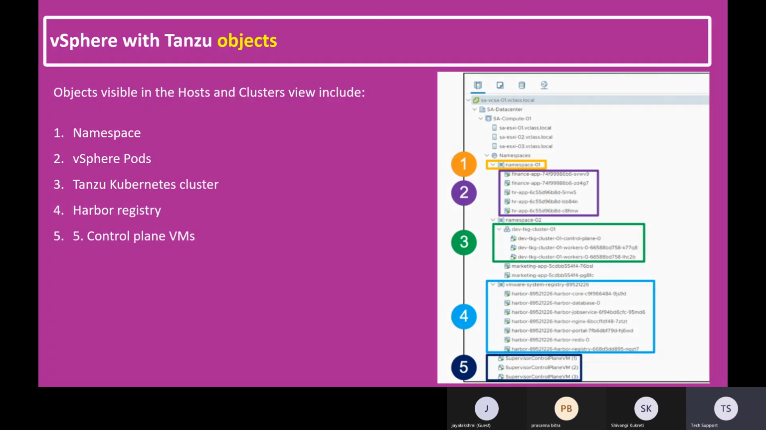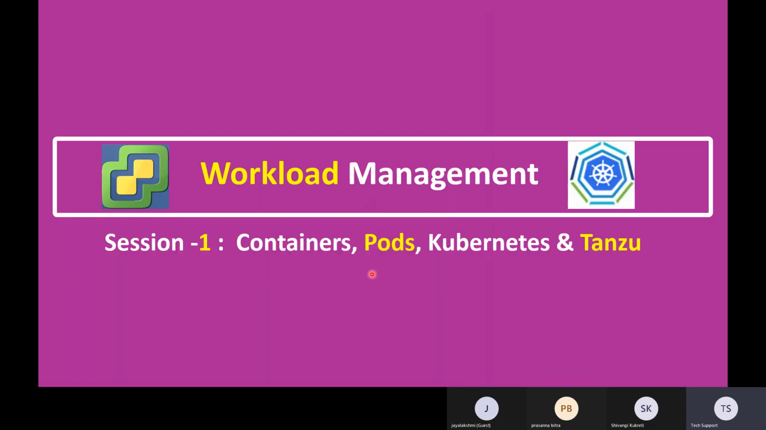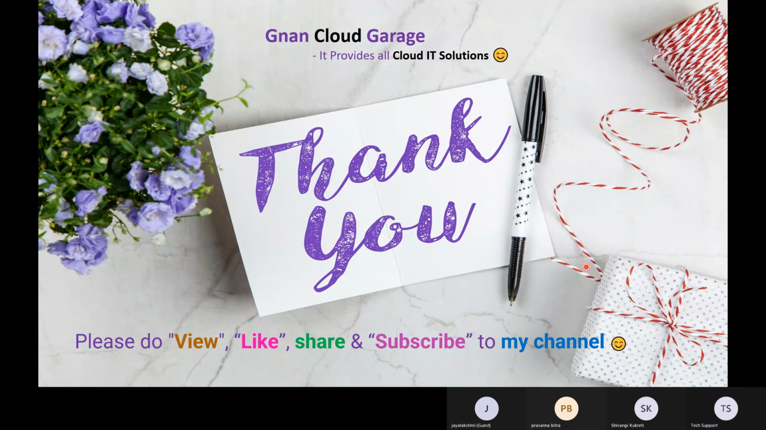So just for a high level overview, if you see the first slide, container is the basic concept. Container, pod and Kubernetes are the foundational concepts to understand Tanzu. So container challenges are addressed in Kubernetes. Kubernetes challenges are addressed in Tanzu. Okay, so that is easy to understand. So that's it for today. If you have any questions, let me know.